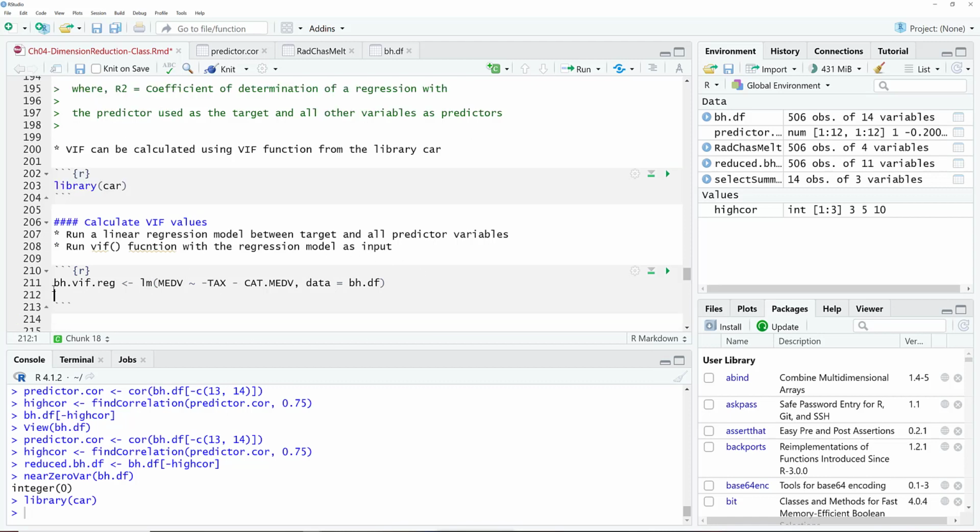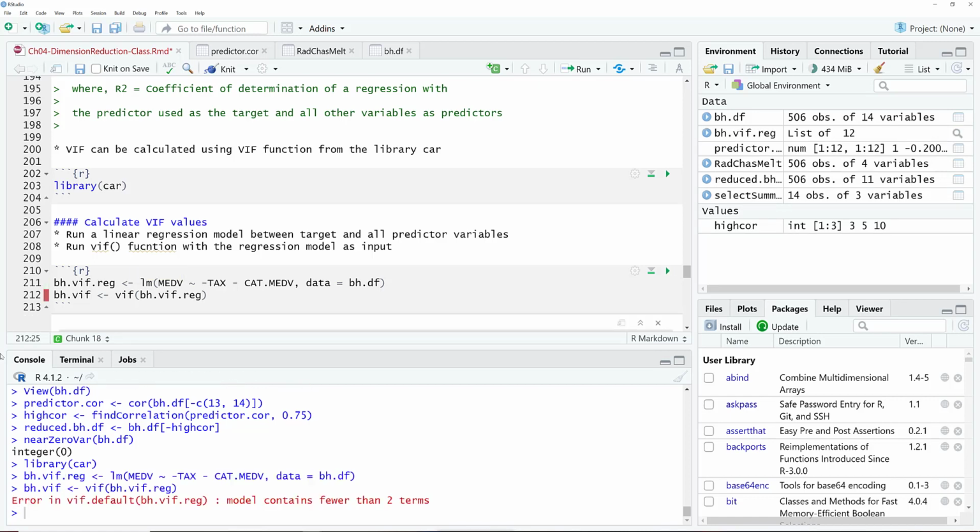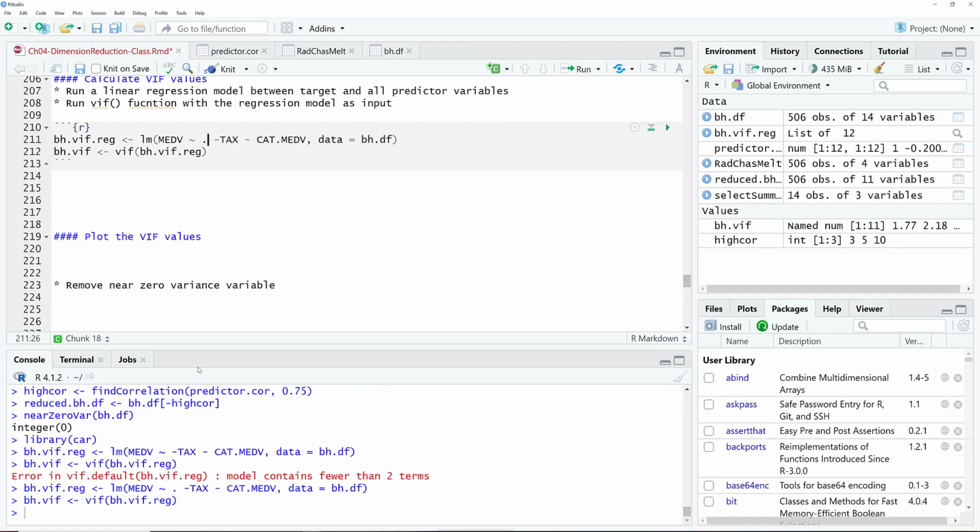And then once that is done, we can run the VIF function that comes from car with that regression result. bh.vif.reg. Okay, so here I missed. We need to have a dot. So all the variables except these two. So that's the reason for the error.